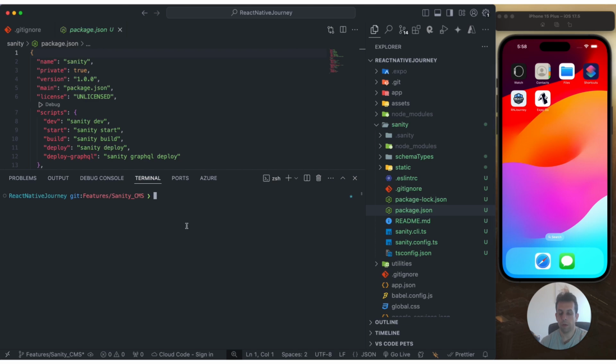So I was able to do npm install inside my Sanity folder. I'm having some problems on my laptop with access to a certain folder, so I had to use the sudo command, and you will see that I will also use that in the future commands that I'm going to use, but you can ignore that.